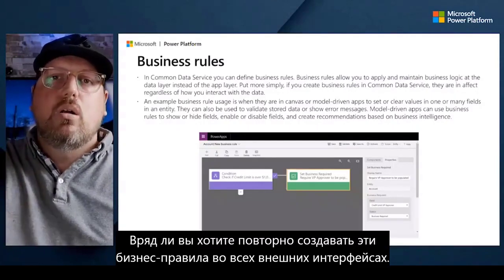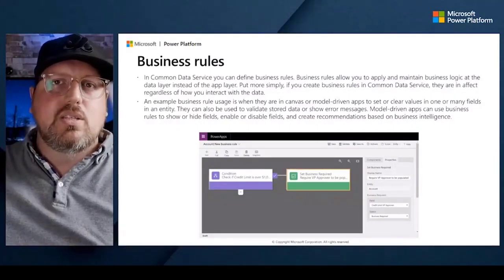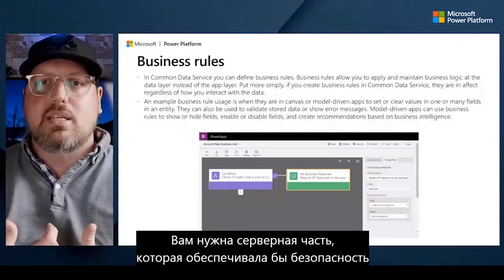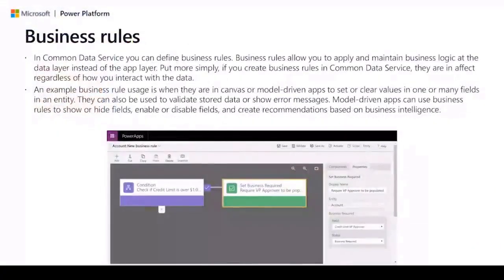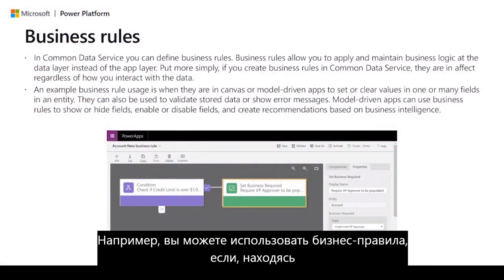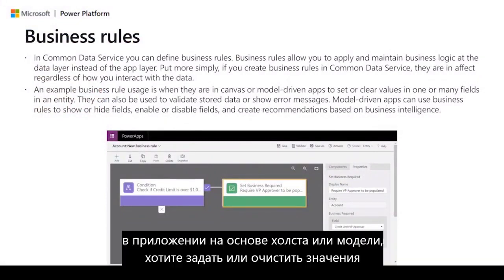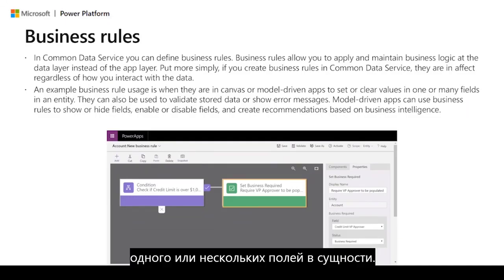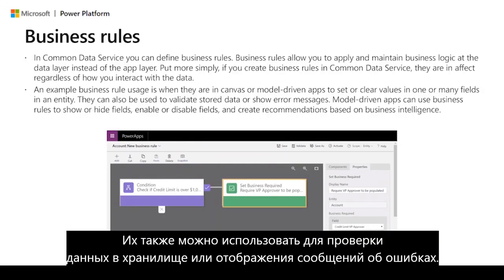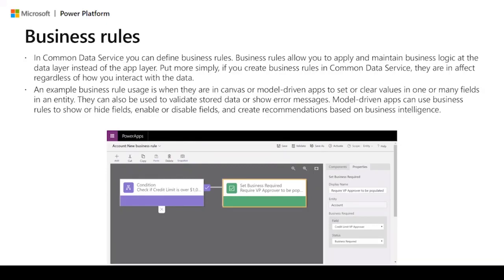You don't want to recreate all those business rules in all of those front ends. You want the back end to make sure that the data stays secure and that data quality remains the same. An example of a business rule usage is when you are in a Canvas or model-driven app and you want to set or clear values in one or many fields in an entity. They can also be used to validate stored data or show error messages.